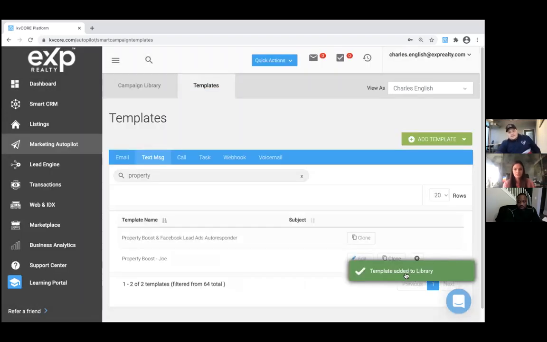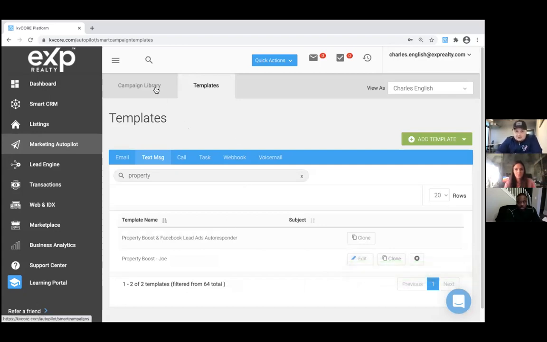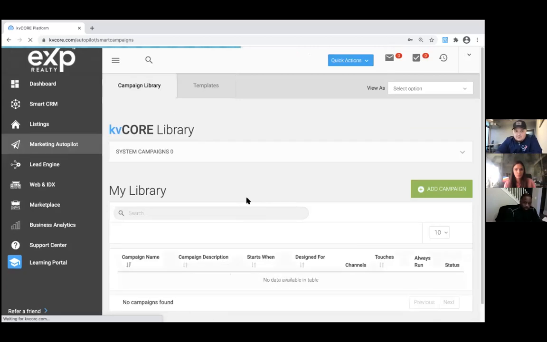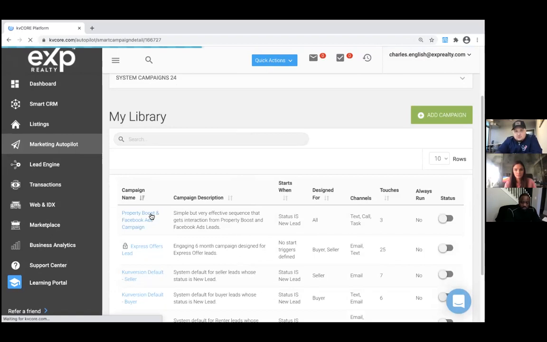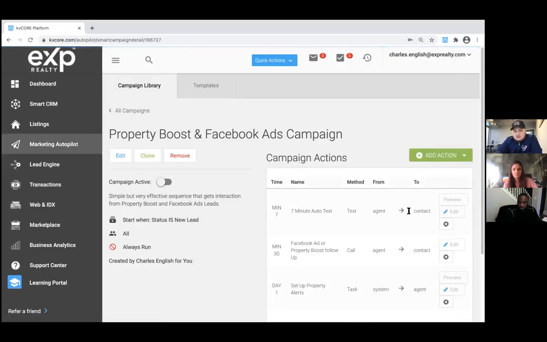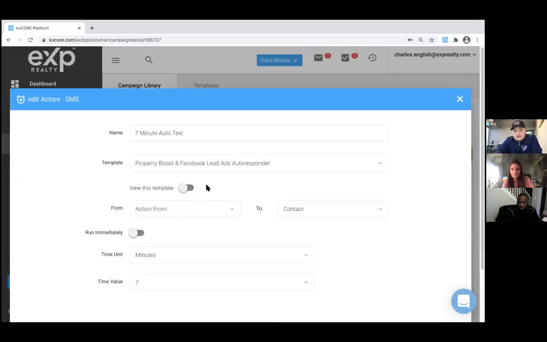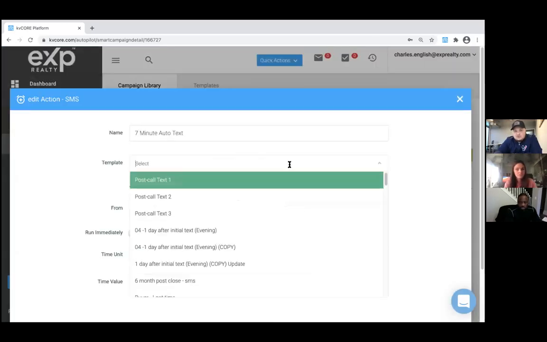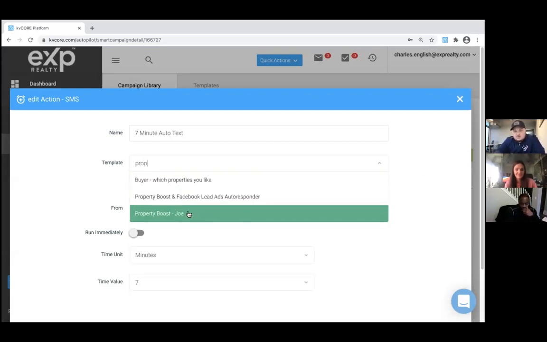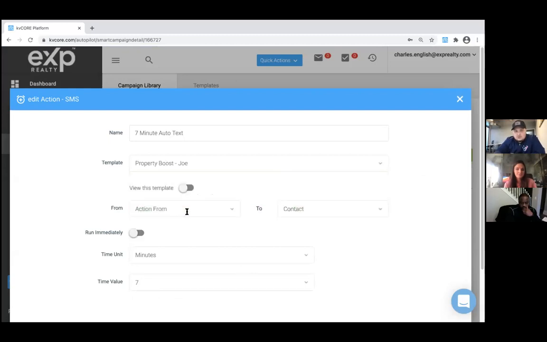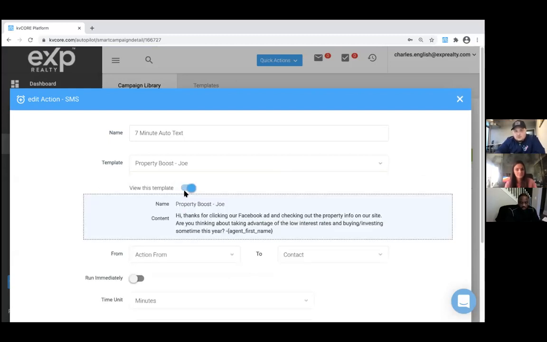So we're going to clone it, and it's going to add that template to your library. So you're going to go back to your campaign library and go back to the Property Boost, and we're going to change this to what we want now. So we're going to go to edit, and this time we're going to go to the template and type in property, and you see it says Property Boost Joe. Yes, that's the one we just created. Okay. And if we view it, that's what it's going to say, sometime this year, et cetera.